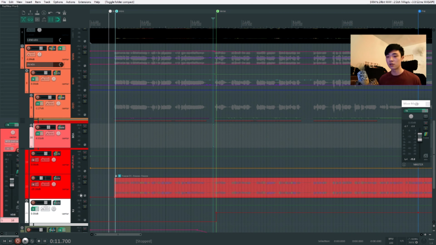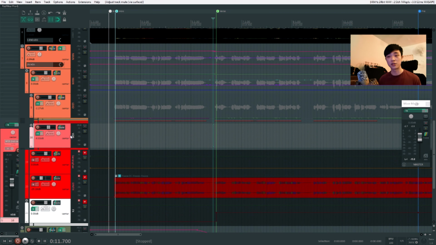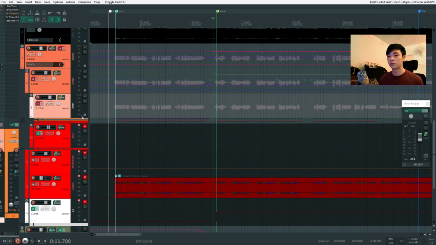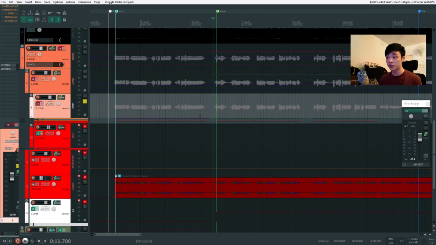So let's bypass all of that and we'll take a look at the first stage of processing that we did. So first off, this is how the first stage of it sounds, before and after.